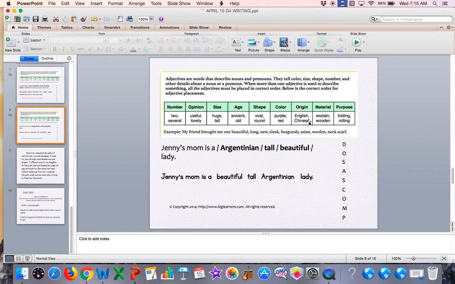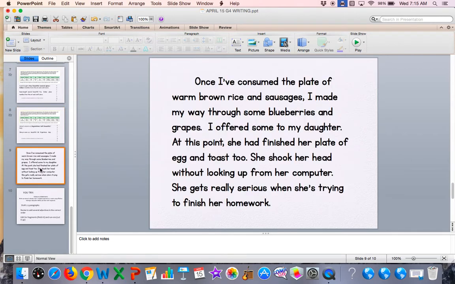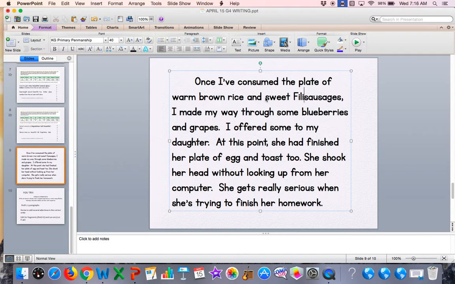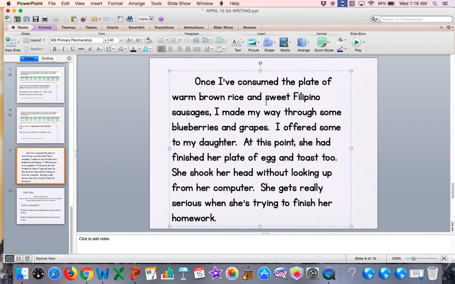So let's go ahead and look. I want to say that the sausages were sweet, right? That's my opinion. That's sweet. And they were, let's see, they were Filipino sausages actually. So I want to talk about its origin, right? They were sweet Filipino sausages, so they're not Italian as some of you guys might be used to eating. Once I've consumed a plate of warm brown rice and sweet Filipino sausages, I made my way through some blueberries and grapes.